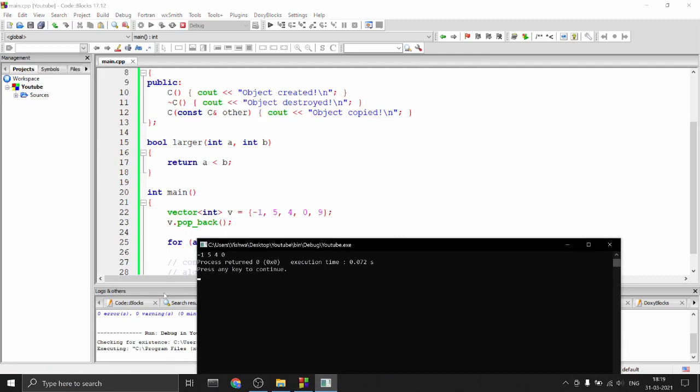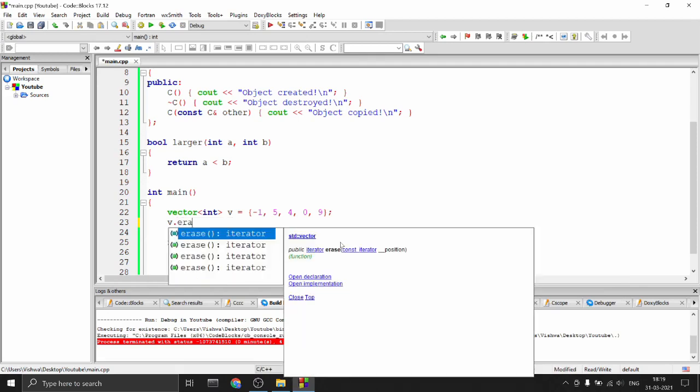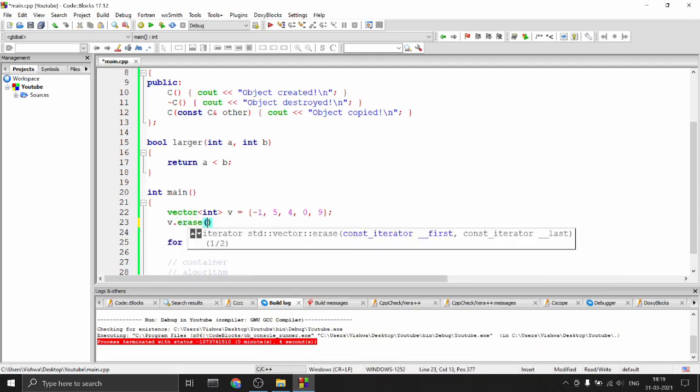I'll be getting -1, 5, 4, 0. The 9 has been removed, right? And then if you want to erase something, you can erase it with your iterator, right? It again needs a pointer to the location where you want to erase. So let's say I want to erase 4.